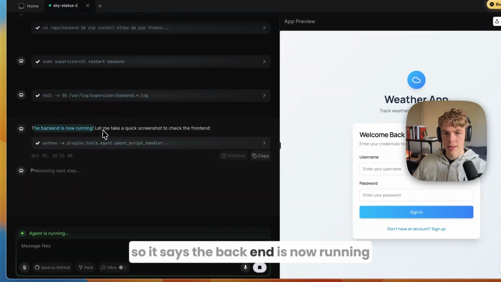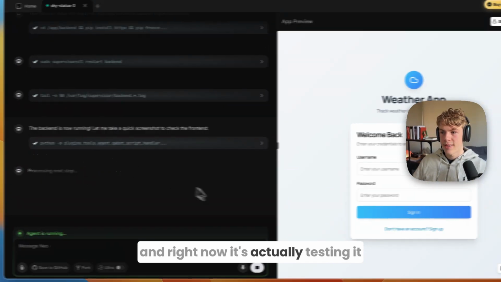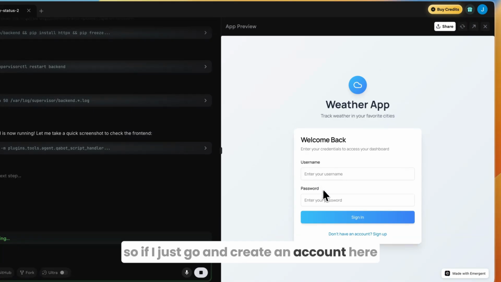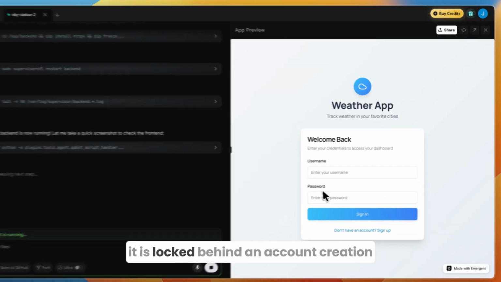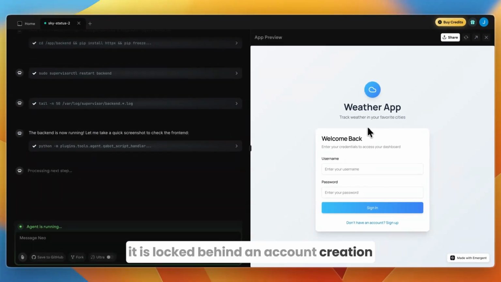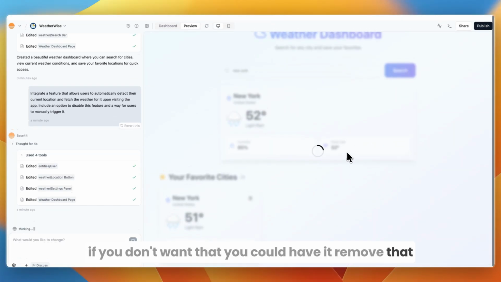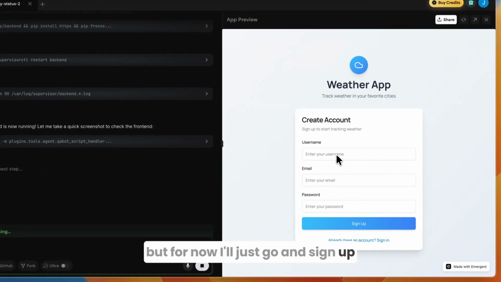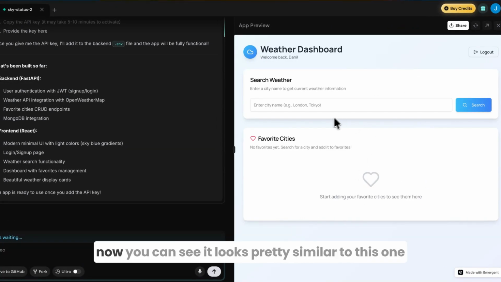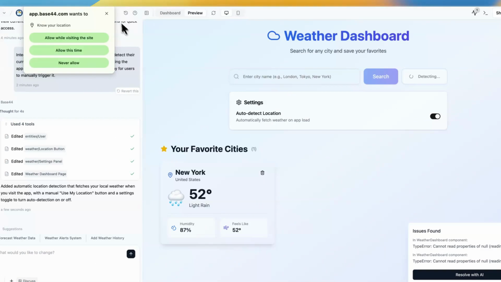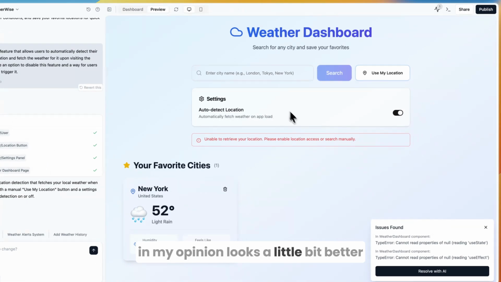So it says the backend is now running, and right now it's actually testing it. So if I just go and create an account here, you can see it is locked behind an account creation. If you don't want that, you could have it remove that. But for now, I'm just going to sign up. So I've now signed up. Now you can see it looks pretty similar to this one. The one on Base44, in my opinion, looks a little bit better.